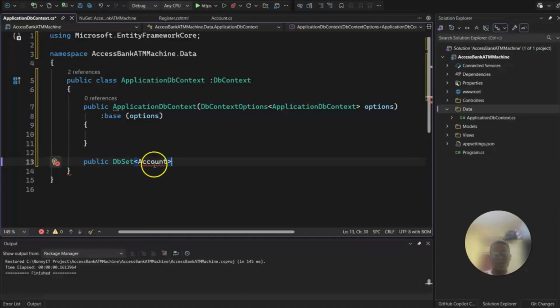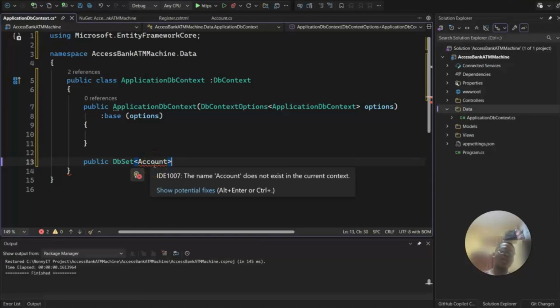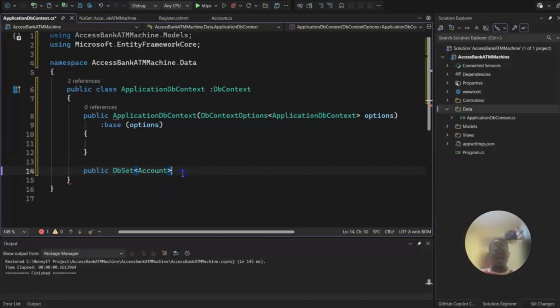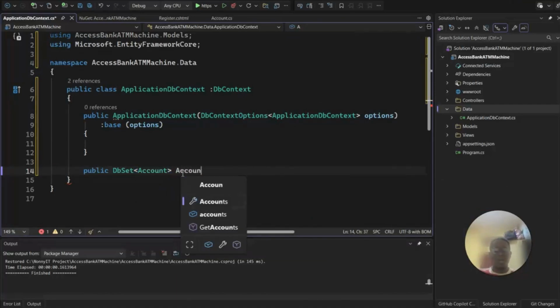Don't worry. What it is telling us now is that we need to call the using. Where is this account coming from? Just click on the dots to show you using AccessBankATMMachine.Models. That means this account class is coming from this particular folder Models, which is inside the AccessBankATMMachine. So just click on it, and also you can pass in this account. This will be the name of our table, accounts.